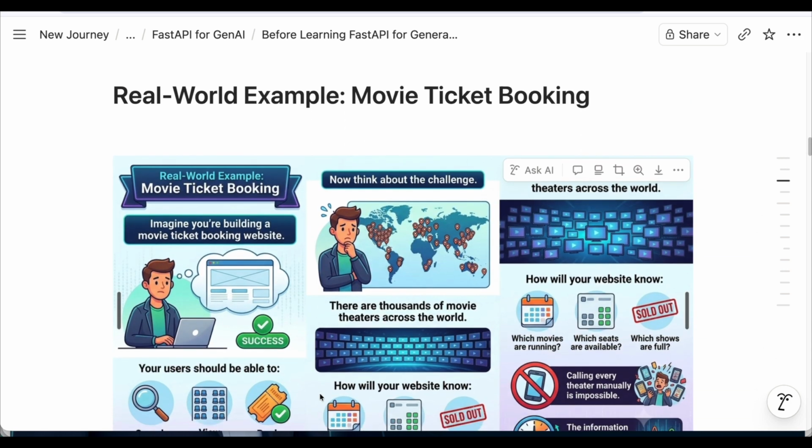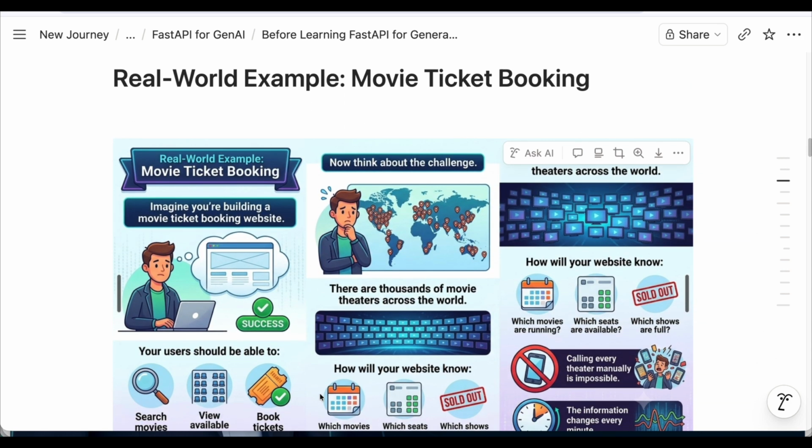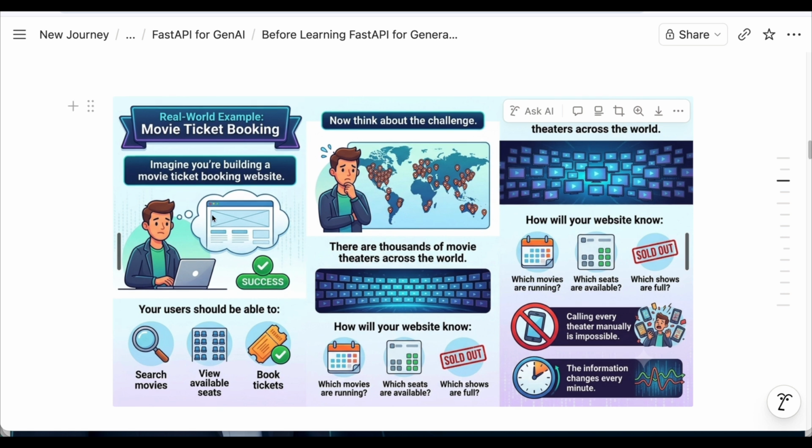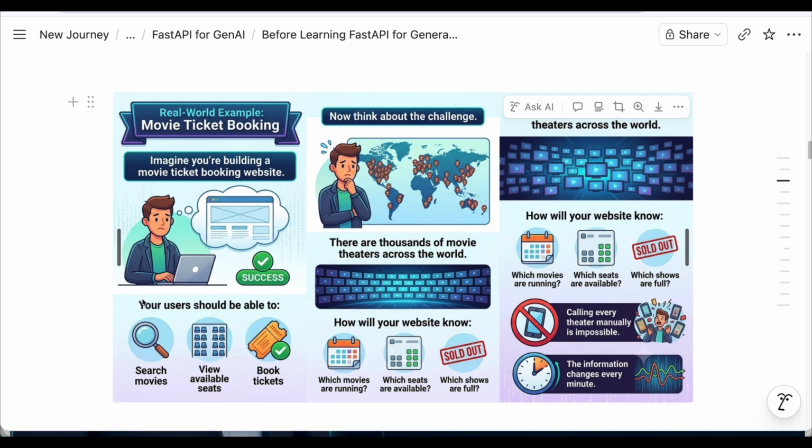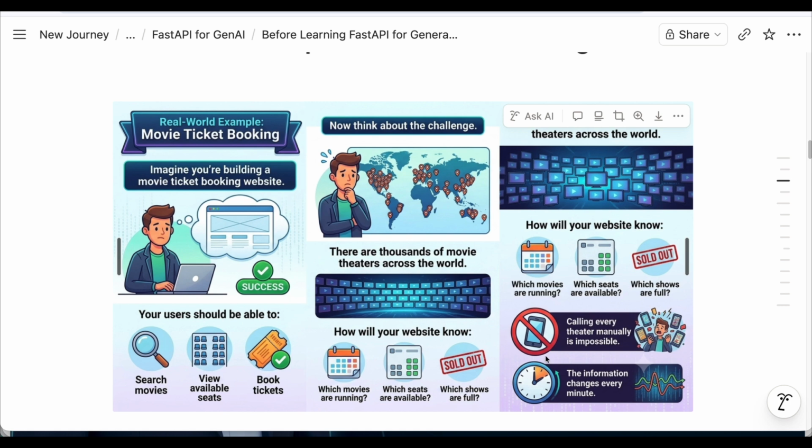Next, let's understand this with a real world example: movie ticket booking. Imagine you are building a movie ticket booking website. Your website users should be able to search movies, view available seats, and book tickets. Now think about the challenge. There are thousands of movie theaters across the world. How will your website know which movies are running, which seats are available, which shows are full? Calling every theater manually is impossible. The information changes every minute.